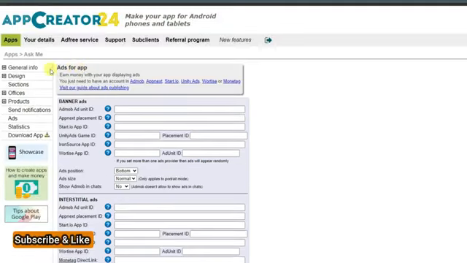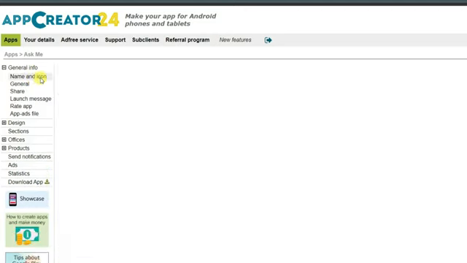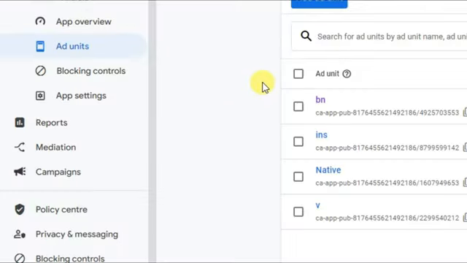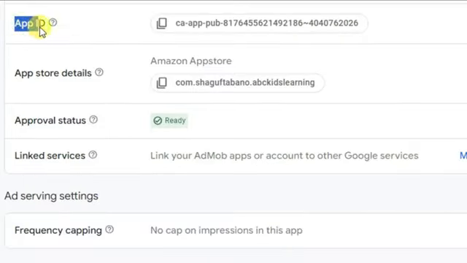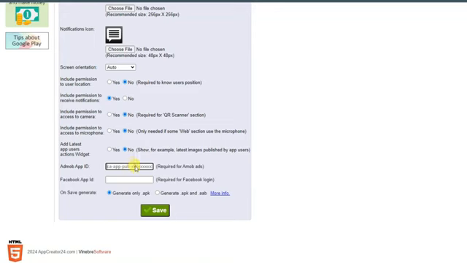In the next step, you can click on the general info button. Now you can click on the name and icon button. Scroll down, you will have to paste your AdMob app ID. You can go on AdMob and click on the app settings button. Here you can see the app ID option. Here you can see the app ID. You can click here to copy this app ID. Now you can go on the App Creator 24 platform. Scroll down, you can paste your app ID. Now you can click on the save button.